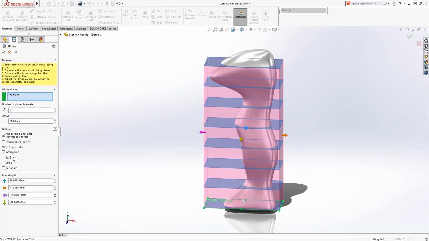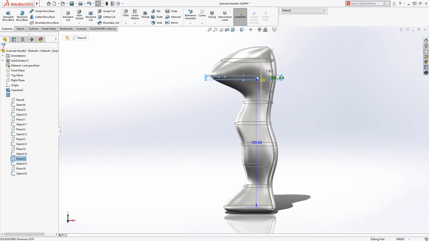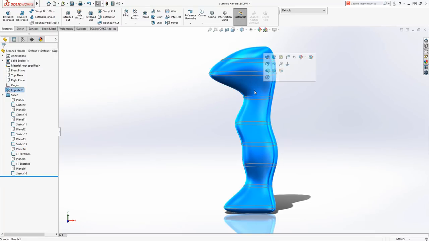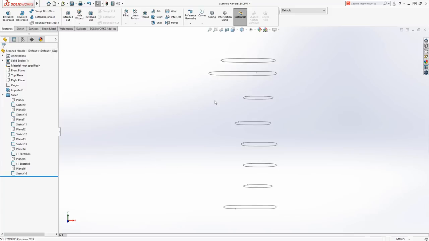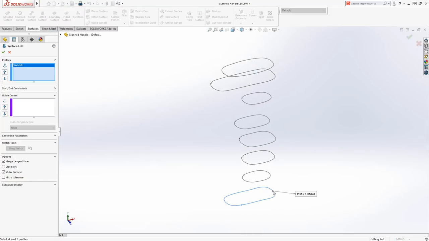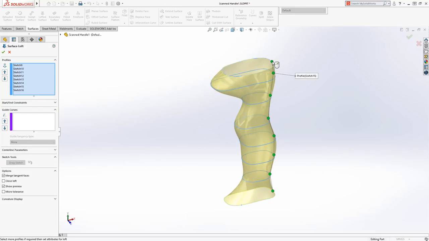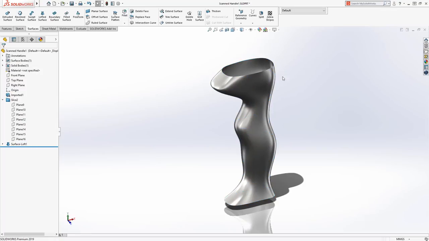Pick a starting plane, then define the number of planes and offset. The slicing planes and sketches are organized in a folder and can be edited to position the sketches in the desired locations. Once positioned to your liking, the mesh body can be hidden. These sketches can be used like any other sketch to create a solid body. For this example, a surface loft will be created to define the shape of the handle. The new slicing tool allows users to easily repurpose mesh data to create solid models.